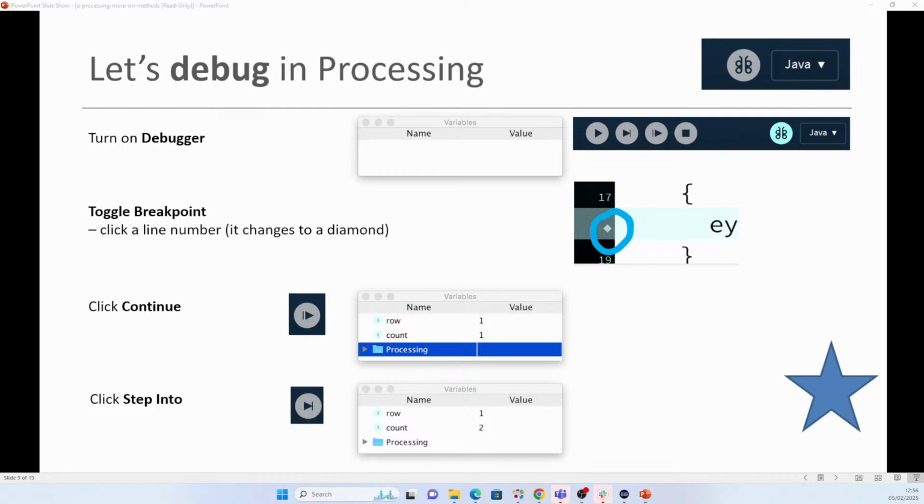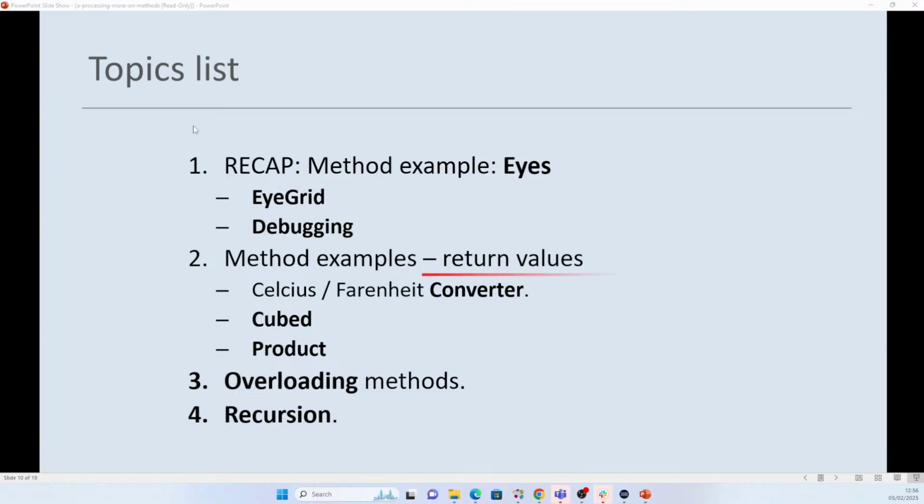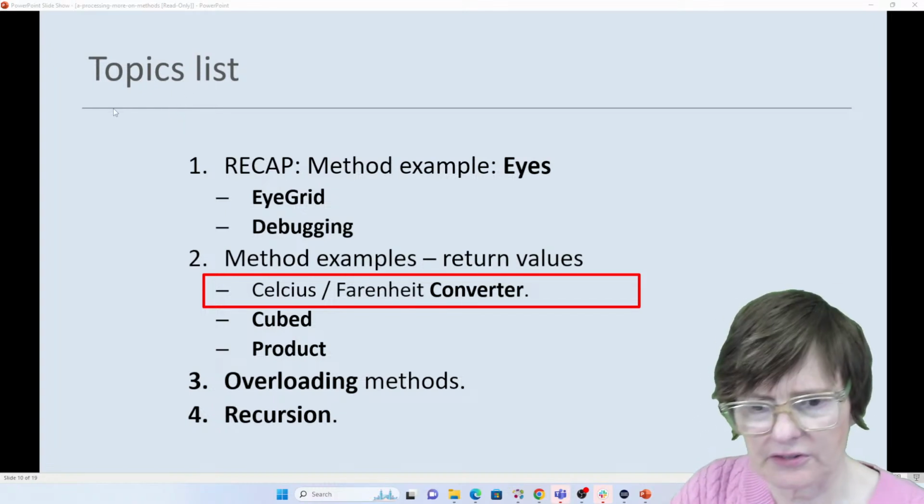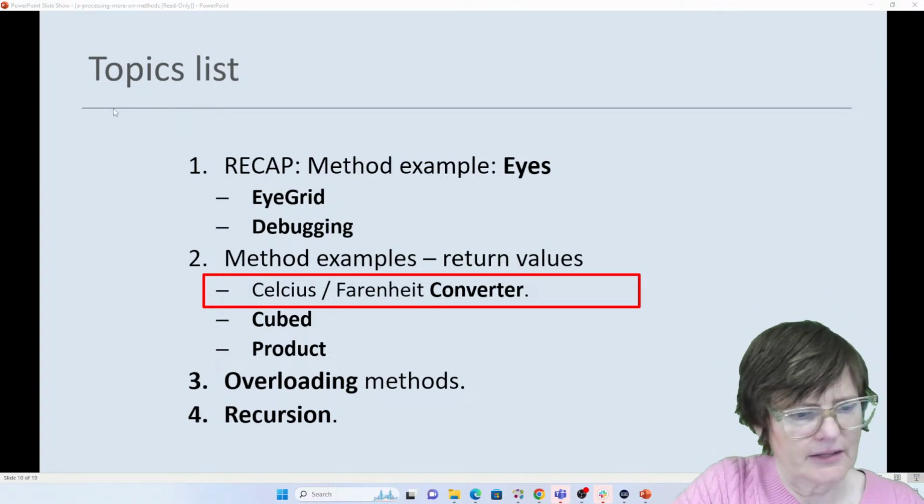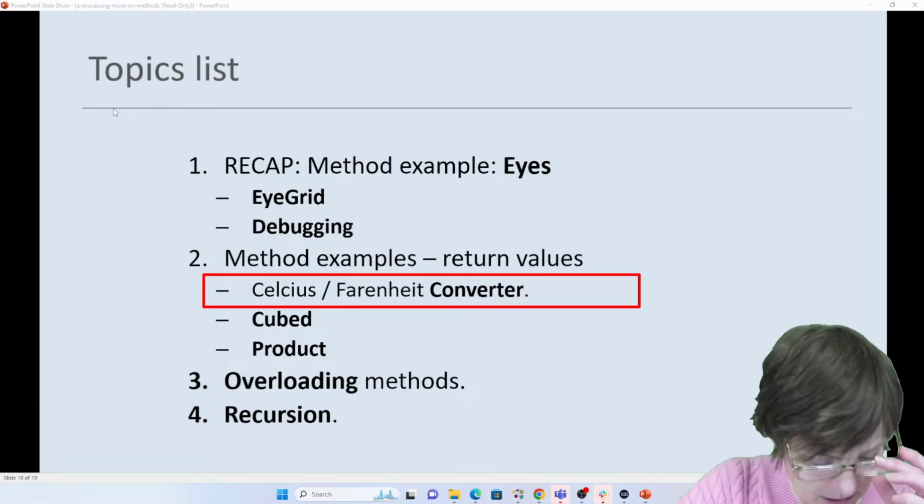Okay, so have a look at that, make sure, convince yourself you're okay with it, and then that's grand. Okay, so the next thing we're going to look at is methods that return a value.